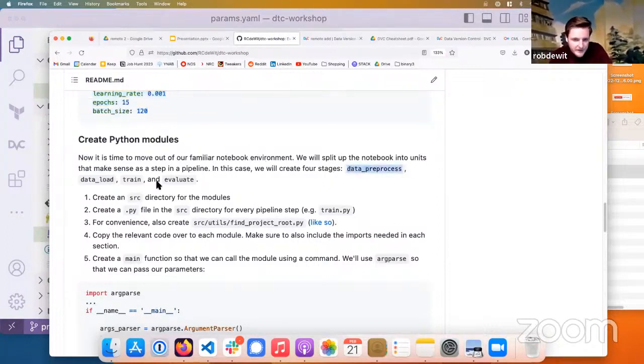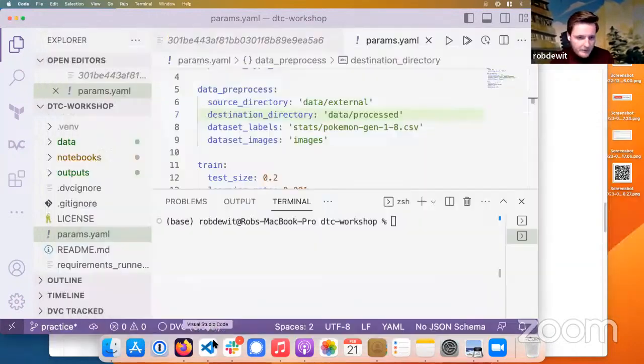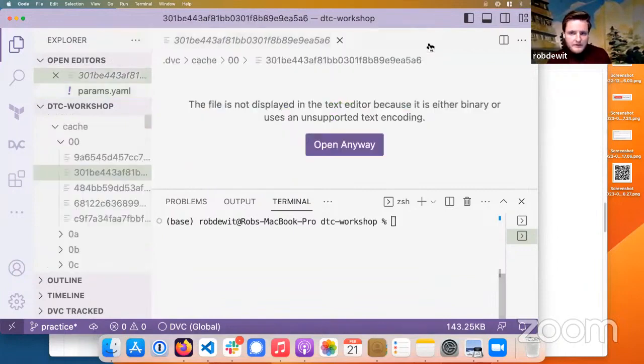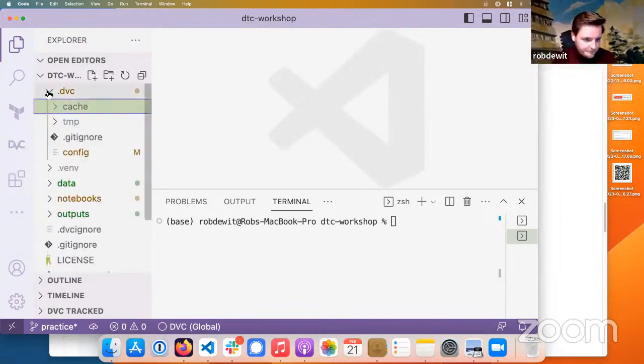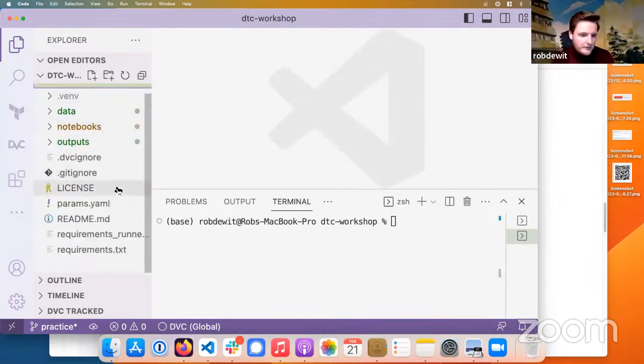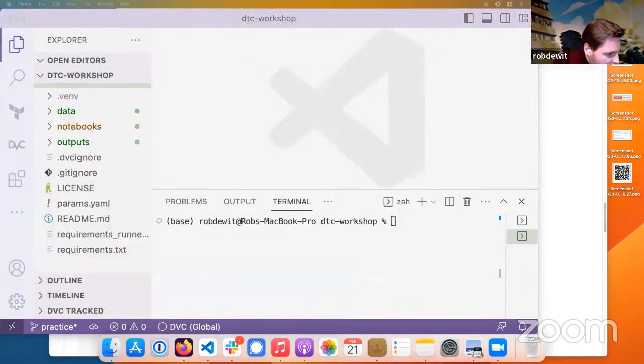So we're going to have four stages: data pre-process, data load, train, and evaluate. For the sake of time, I will copy over the stuff I did before this. Typically, the process will look like this: you go into your notebook, copy the relevant parts, and put them in a Python module. Then we need some boilerplate around it to make it work as magic.